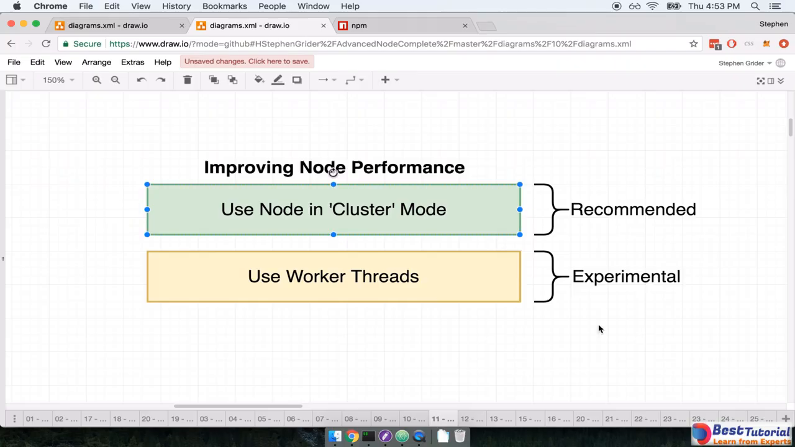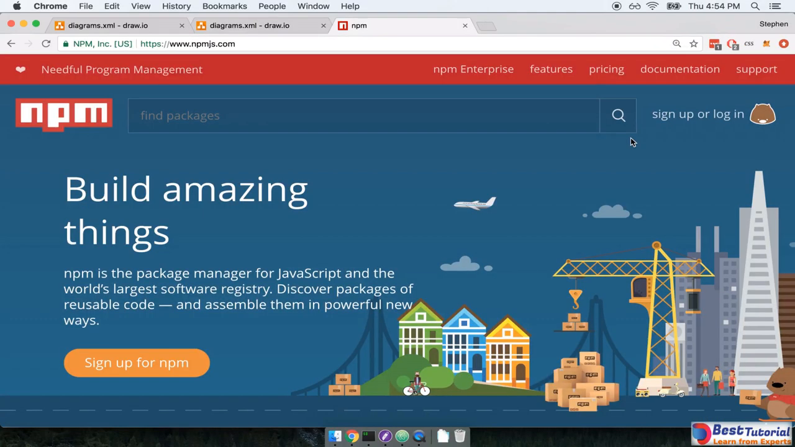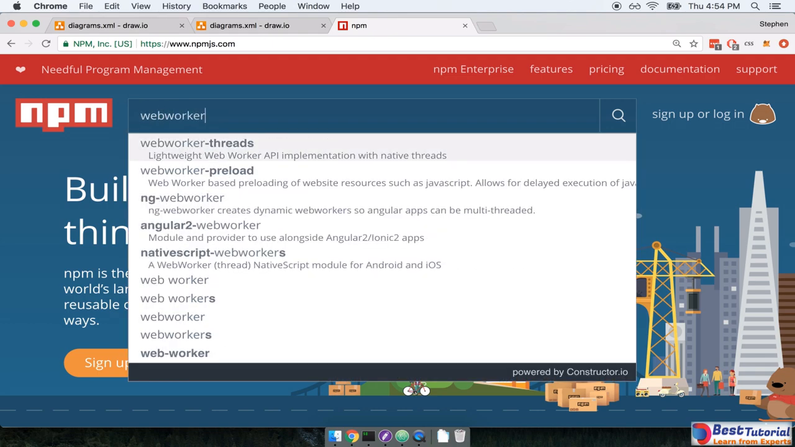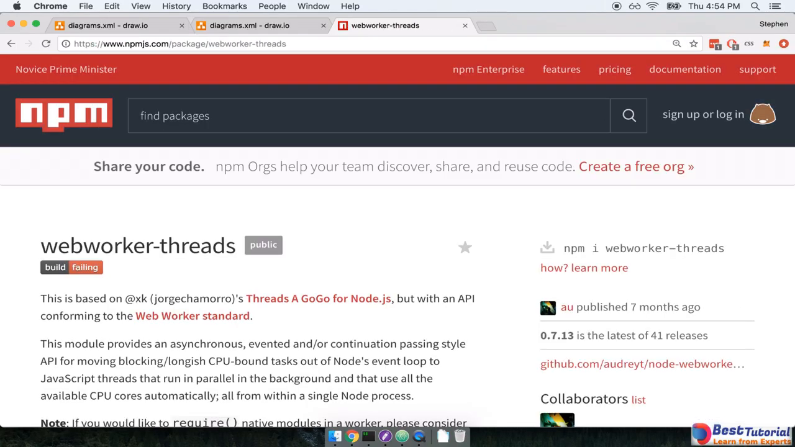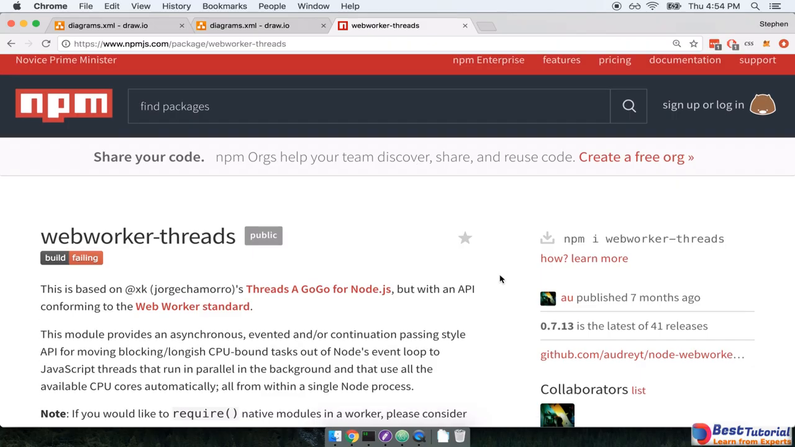Okay, so with that in mind, let's take a look at a small little project that we're going to use to implement these threads inside of our application. I'm going to go over to npmjs.com and we're going to search for a very specific package. So we're going to look for Webworker-threads.